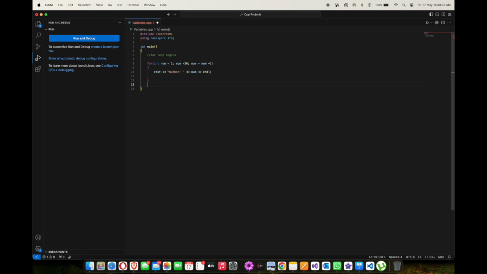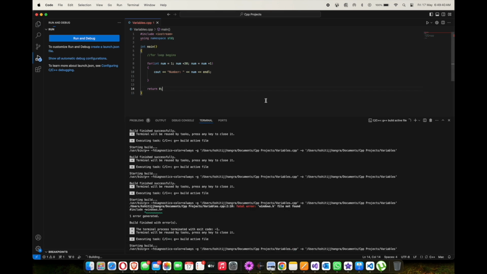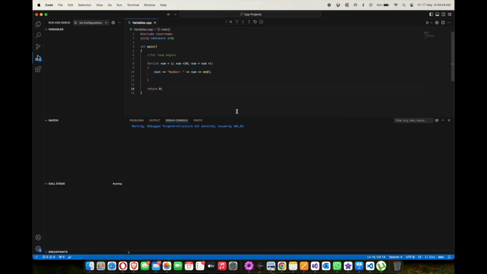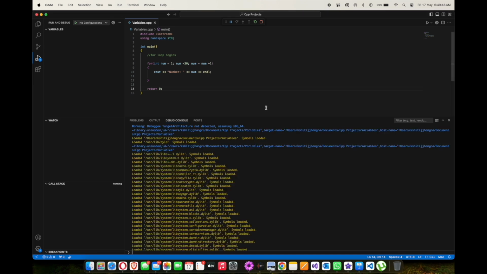Every time the for loop repeats itself, the second and third stages of the loop, it adds 1 until the condition less than 30 is false. The loop then ends and the code continues, ending neatly with return 0.